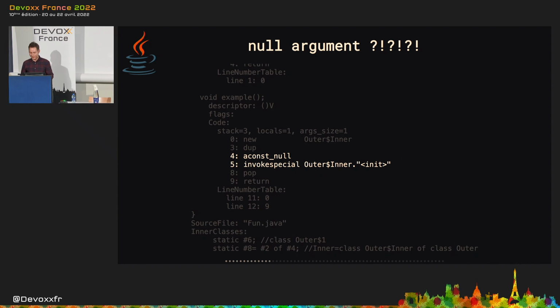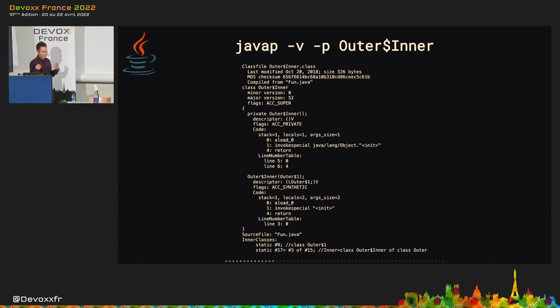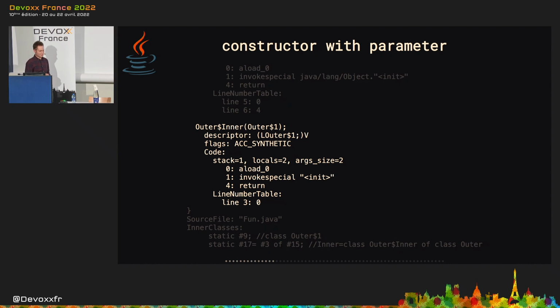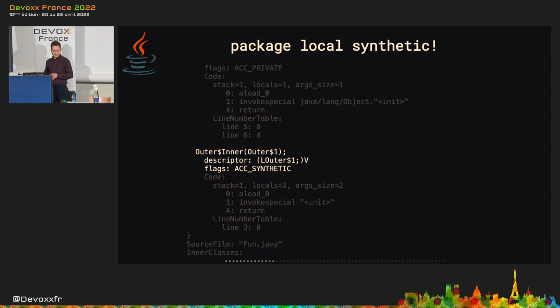Why so? In order to answer this question, we have to look at the result of compilation of the inner class. So the same javap -v -p, name of the inner class. And in the inner class, we can see, okay, our private constructor. Here is our constructor with a parameter. What's interesting about this constructor is, yes, it is synthetic. And unlike our original constructor, it's no longer private. It's now package local. And yes, it takes some parameter. So why is it package local now and why does it take some parameter?